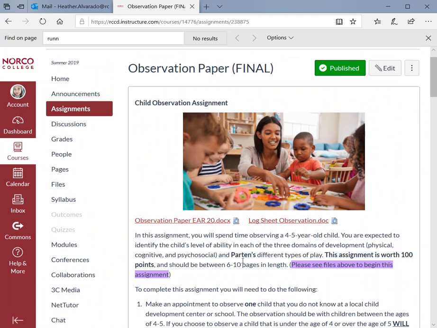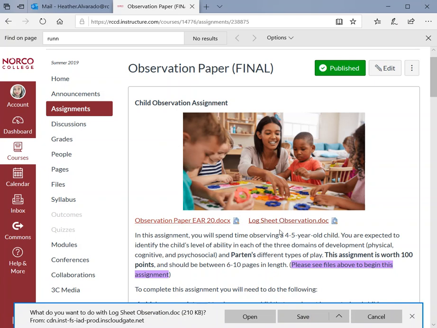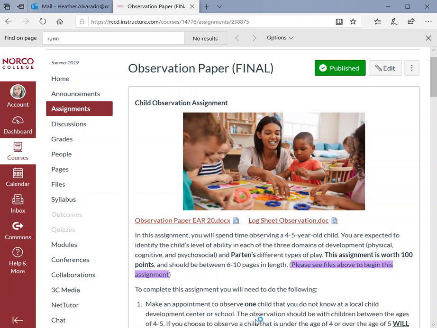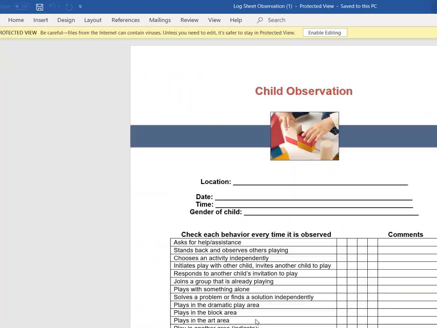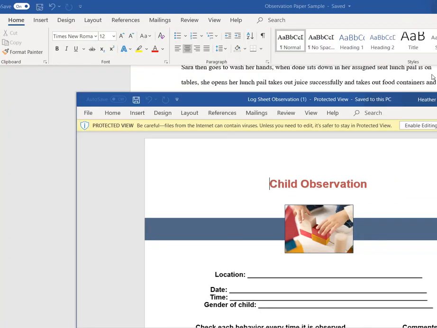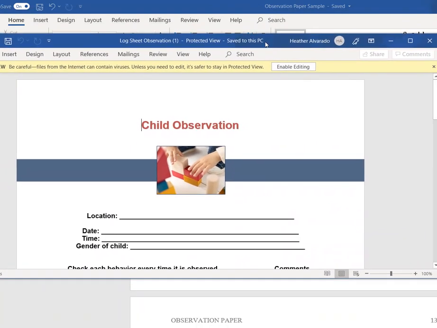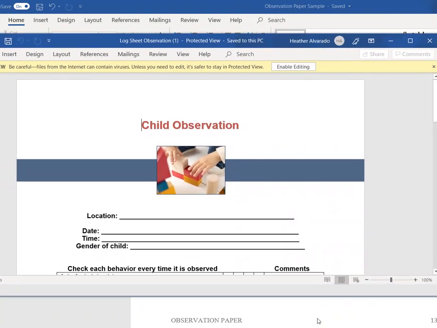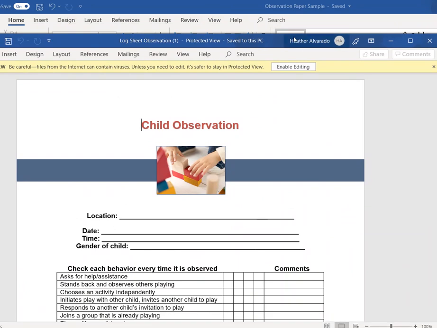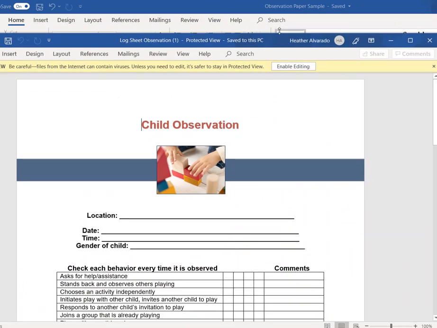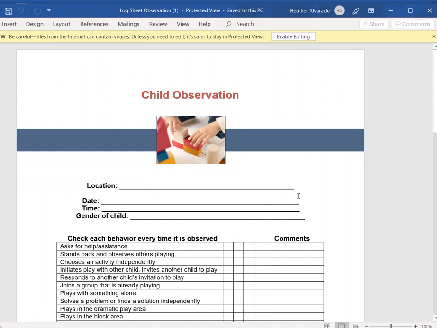So how do you access your log sheet? You go ahead and click on this. I'm going to open it up. Alright, let's make it smaller really quick. Whoops. There we go. You guys can see it better now, I hope. Okay. Alright, so this is the log sheet that you're going to attach within your paper.